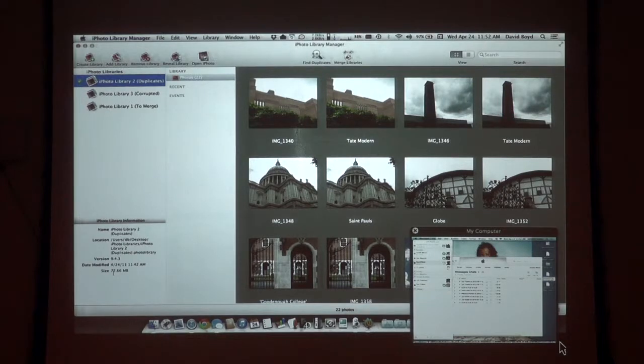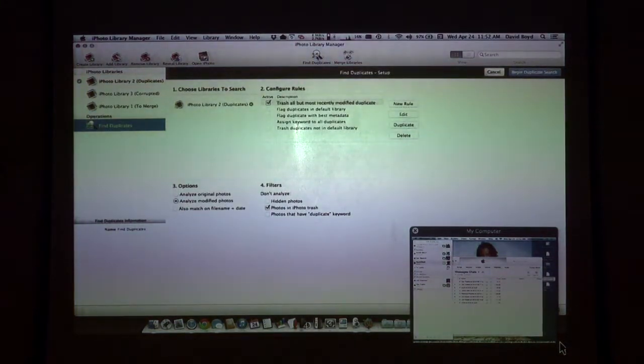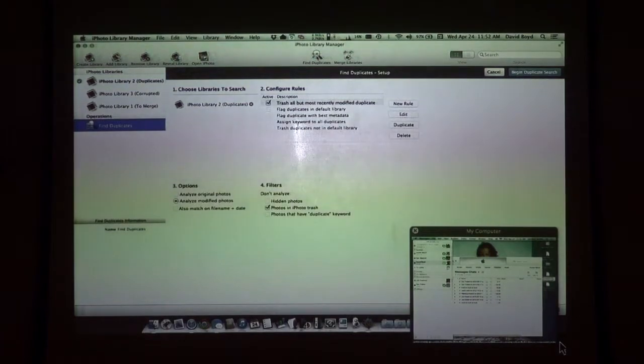So in this library, I've labeled it iPhoto Library 2, duplicates. I'm actually going to go ahead and find duplicates. And I have an operation here that's immediately created. I can specify some options here. In fact, I can search multiple libraries to remove duplicates from more than one.